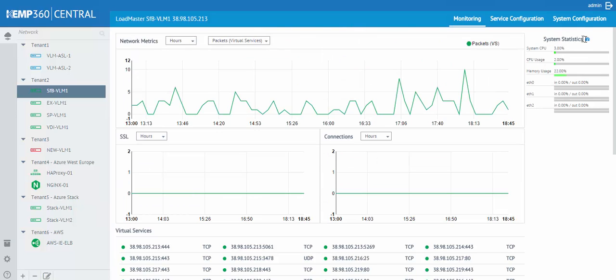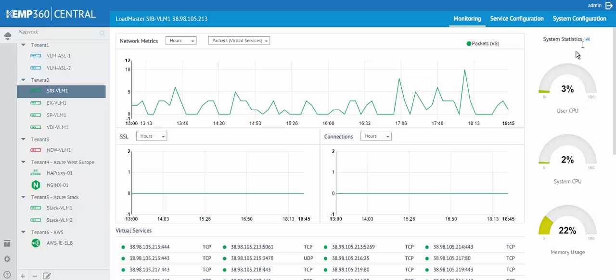On the right-hand side, we see some of the stats based on this particular LoadMaster. We can select this to see some of the CPU utilization as well as memory usage.